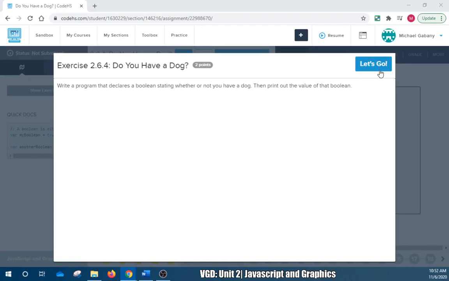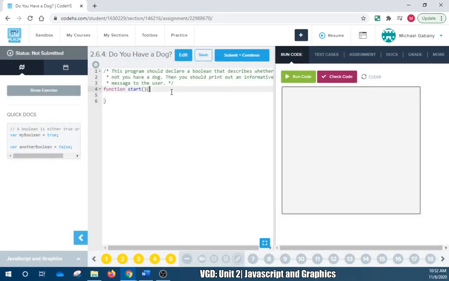So, in 2.6.4, do you have a dog? Write a program that declares a boolean stating whether or not you have a dog and print out the value of that. So, it should declare a boolean. Now, what's cool is you can declare it as true or false. A boolean means true or false, and then it gets into logic at that point. So this is my boolean, right? This is just its name. We have to declare it as true or false. And I do have a dog.